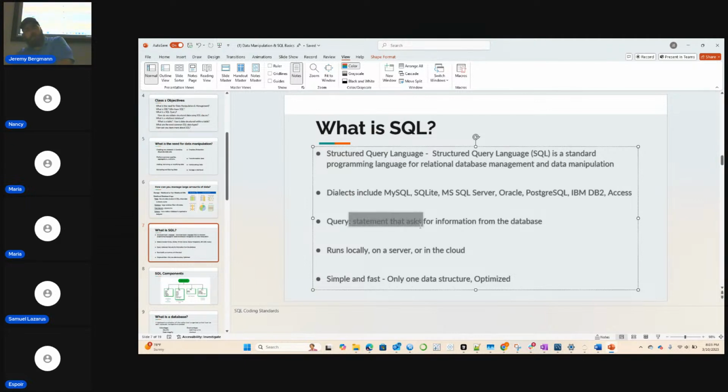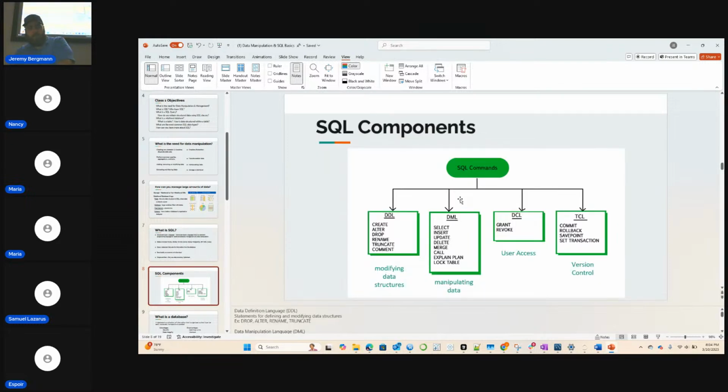All right, so a query is a statement that asks for information from the database. We talked about it running locally or on a server, and being simple and fast on tabular data structures. Okay, so these are the different components that we'll cover in the class.